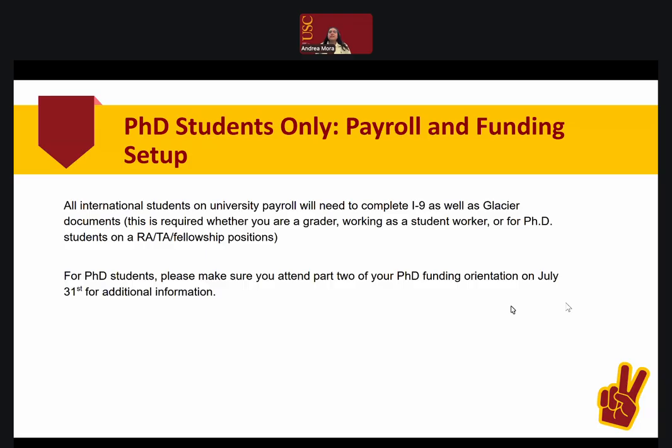The next slide is specifically for PhD students. It's regarding payroll and funding setup. So all international students on university payroll need to complete I-9 as well as their Glacier documents. This is required for graders, for working as a student worker, or for PhD students on an RA, TA, or fellowship position.